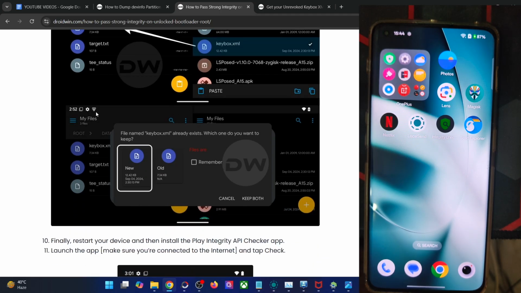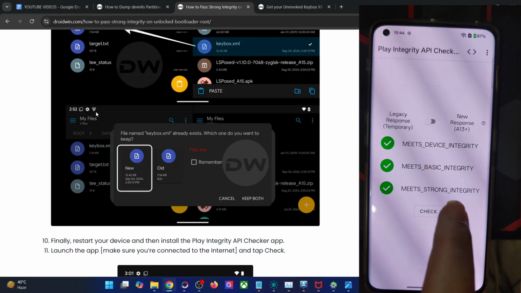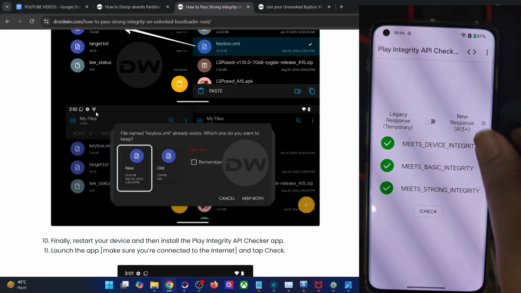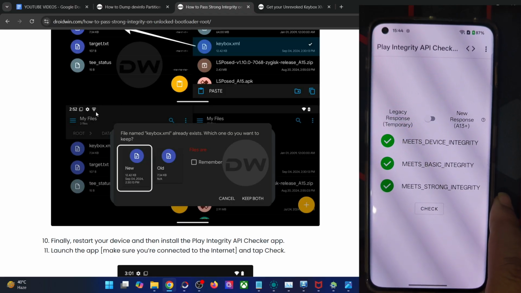After that, no need to do a restart. Simply launch the Play Integrity API Checker app and tap on check, and now you will pass all the 3 tests, and now you could use the banking app of your choice.